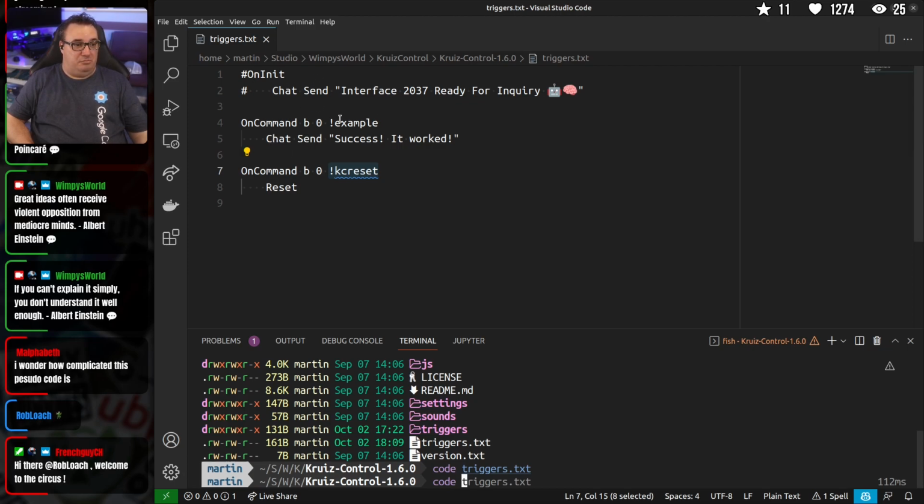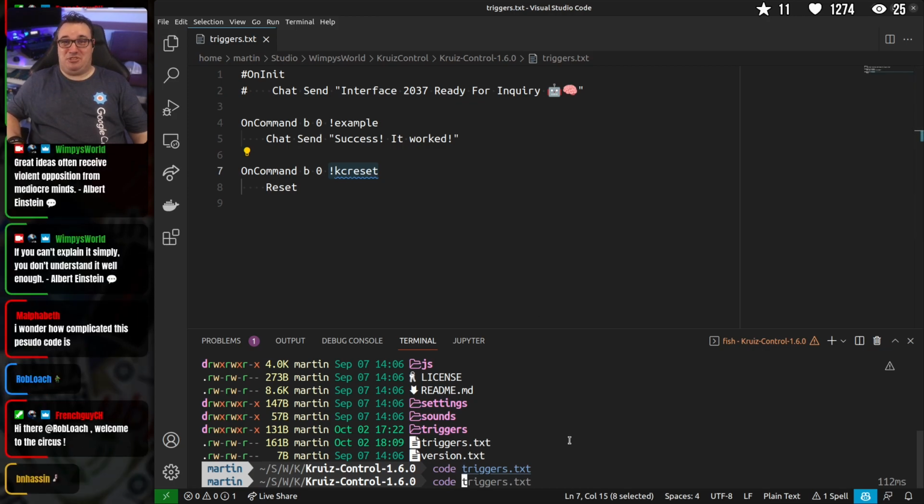This is very simple. That's your command, bang example, and it will send success at work. But it'll only work for me. None of you, I can see you all trying. It's not going to work for you, but by all means go ahead, because Twitch loves a bit of chat engagement.